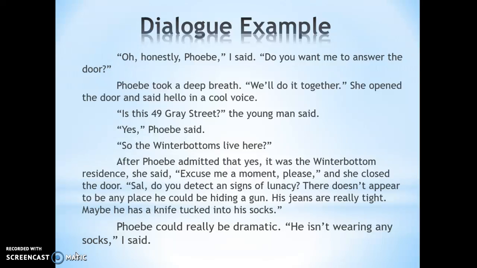the door. "Sal, do you detect any signs of lunacy? There doesn't appear to be any place he could be hiding a gun. His jeans are really tight. Maybe he has a knife tucked into his socks." Phoebe could be really dramatic. "He isn't wearing any socks," I said.